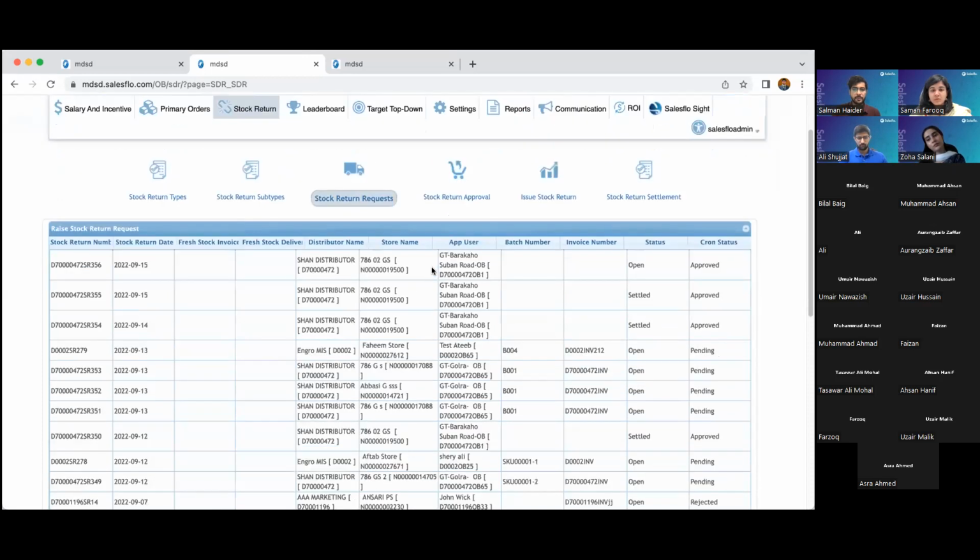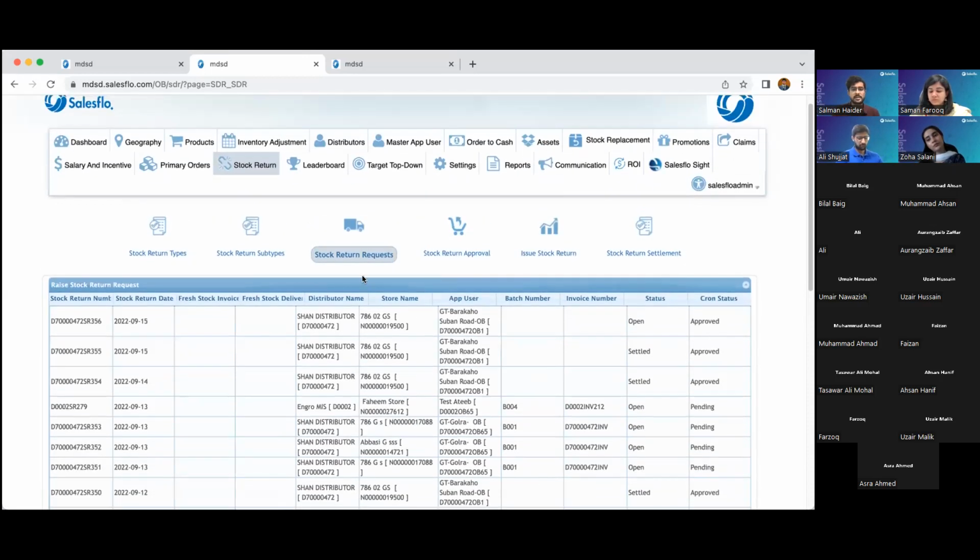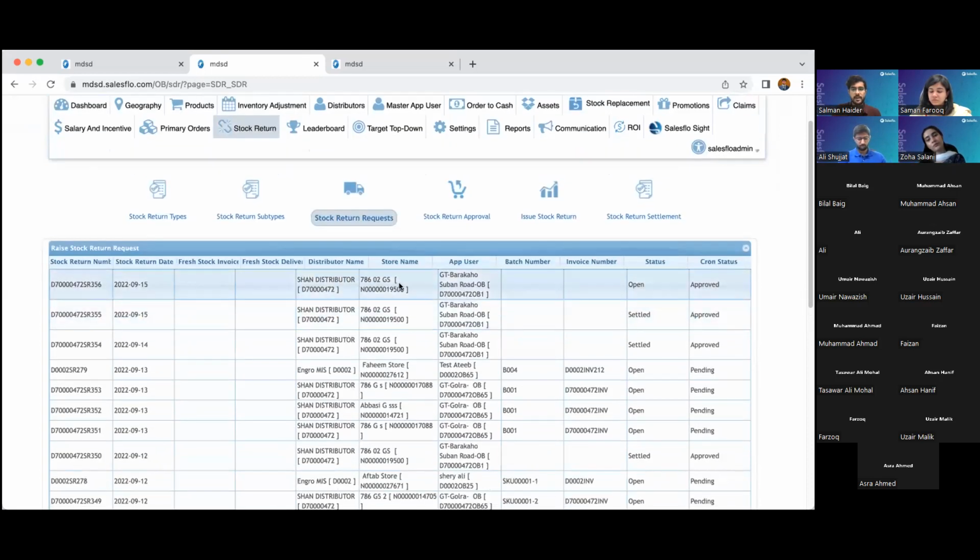Coming to the portal, we have the screen of stock return request. As you can see, I've already made one to save time. We can go to stock return approval, and let me show you. Right, so I have put in the filters, and what we have here is an example of an invoice-based SDR with FOC.